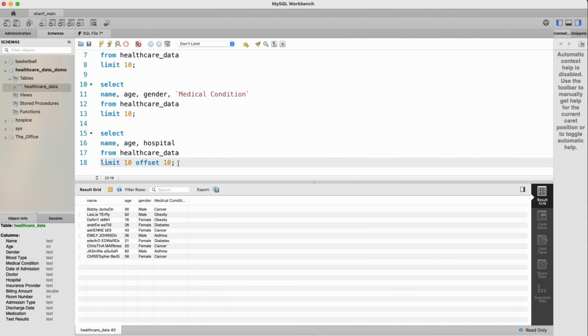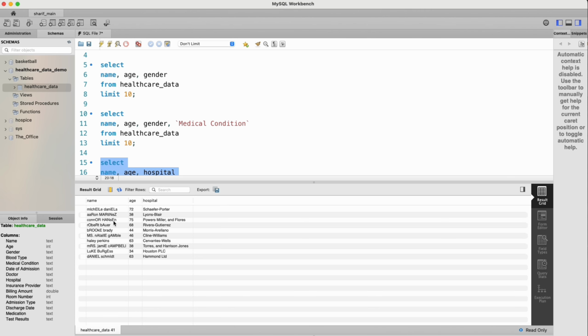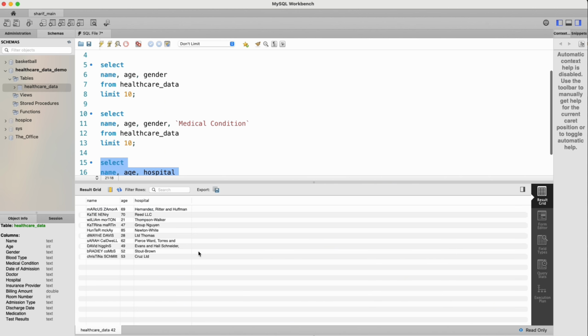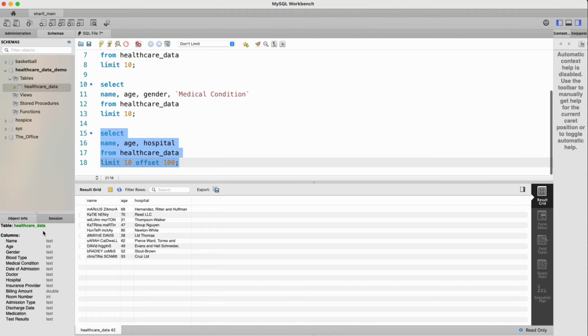So again, what this does is take the first 10 rows, skip those 10 rows when you write offset, and then show rows 11 through 20. Let's run this and see what we get. Just like that, you're skipping the first 10 rows by writing offset. And if you want to skip more rows, let's say you want to skip 100 rows, select this, and now you've skipped 100 rows. You can tell because the names are changing over here.